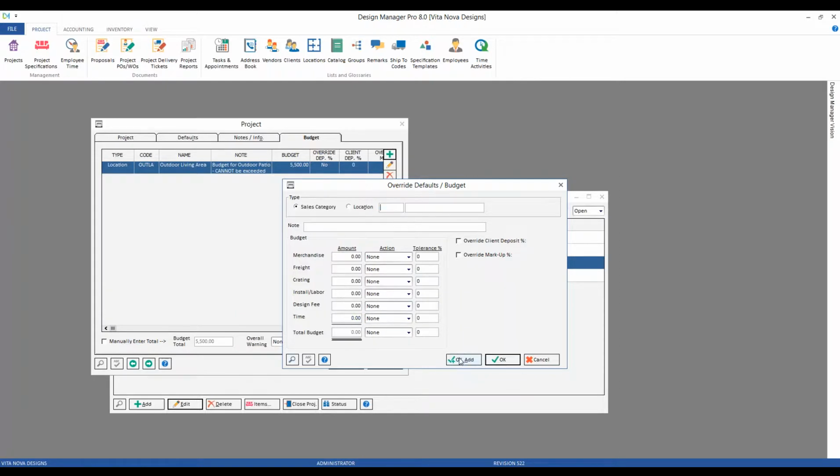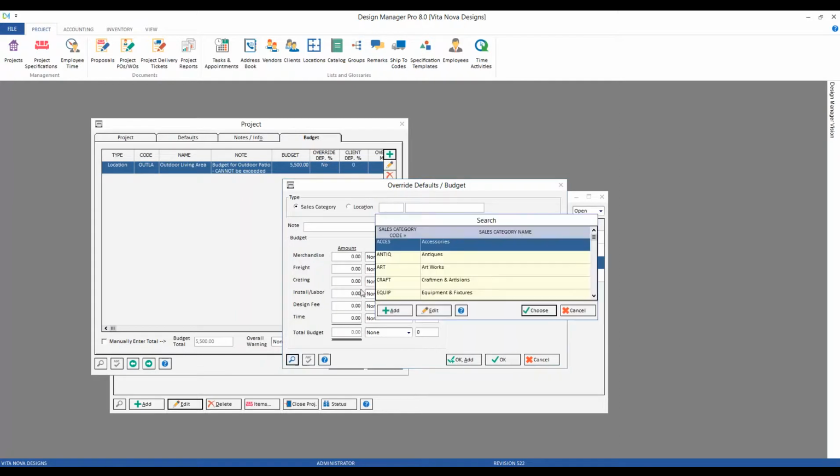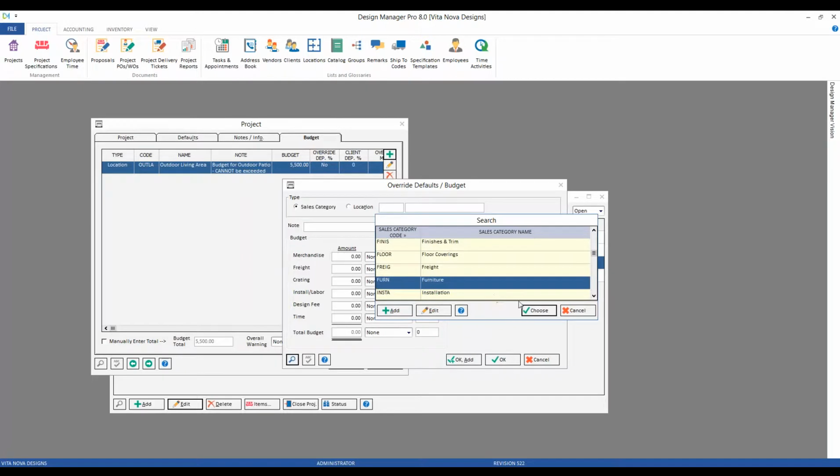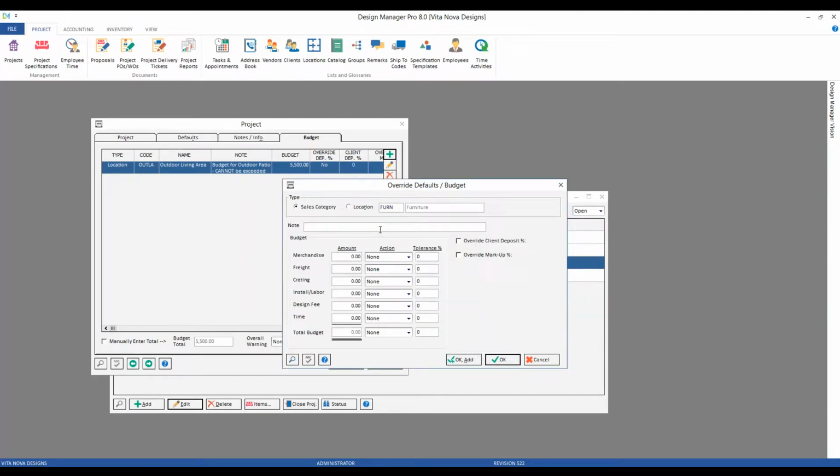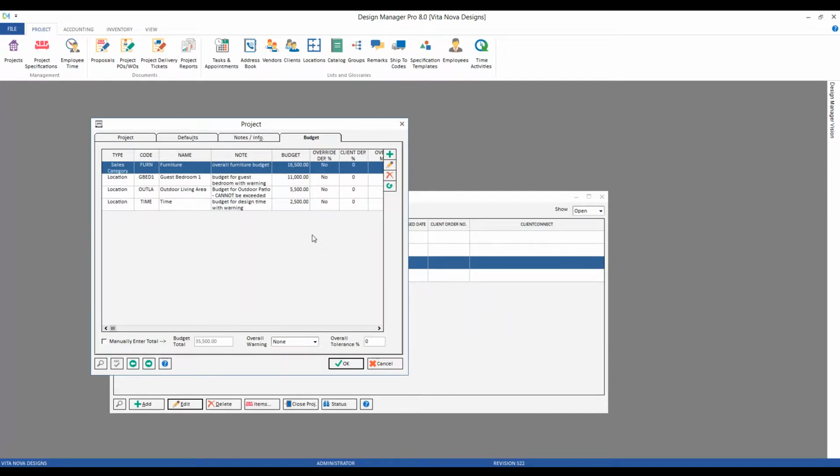Click OK, Add again. And now how about we do a budget by sales category for, let's say, furniture, for example. This will be our overall furniture budget. And let's put in 15,000 here. We'll display a warning. And how about 1,500 of freight? And if we click OK, just like that, we have all of our new budget entries added as well.